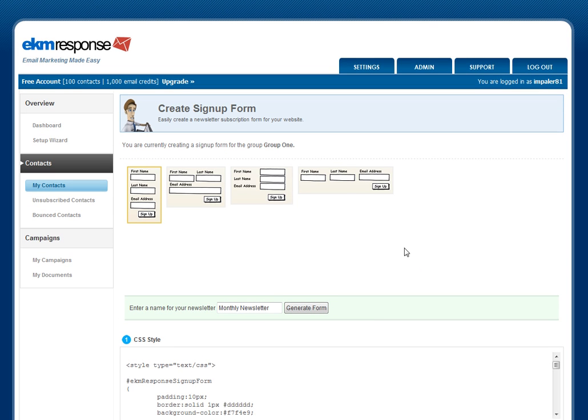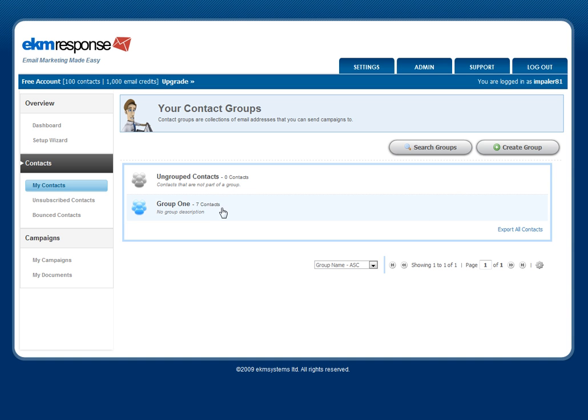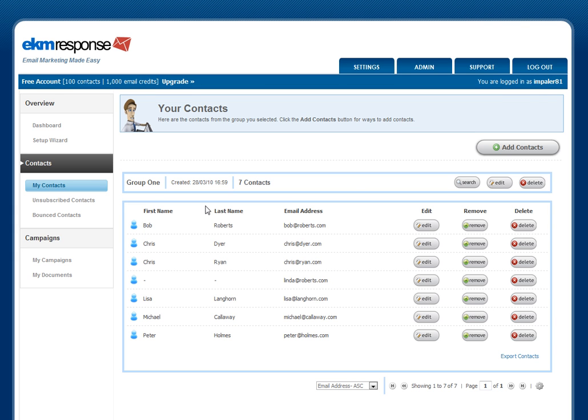So when you're happy with that page, when you're happy with that method, to return, click on My Contacts, click back into the contact group, and then click on Add Contacts.